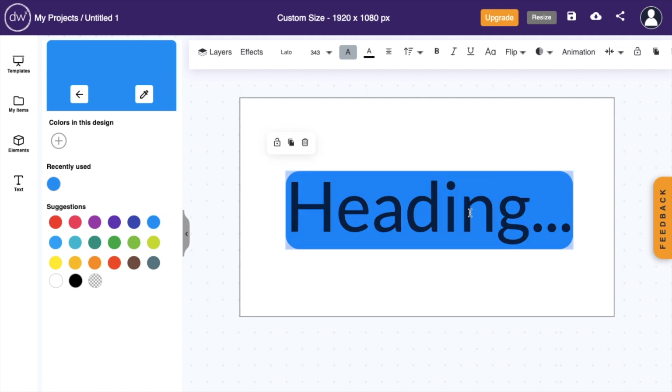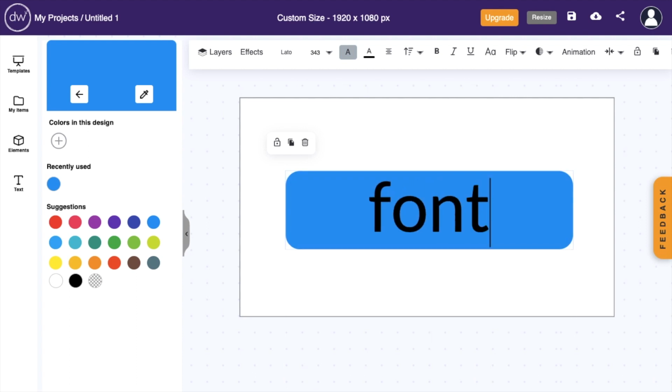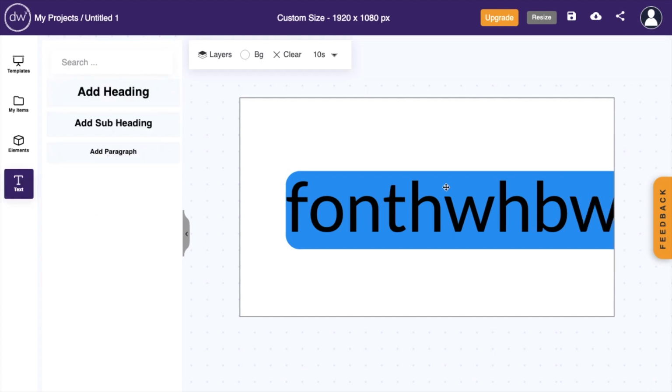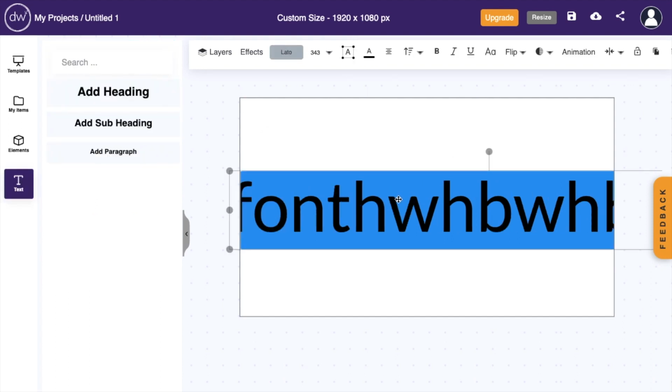So if I wanted to go ahead and change it, I'll just type in font. There you go. You can sort of play around with it whatever which way you want. You can go ahead and it'll hopefully adjust it on the fly like it just did, and there you go. Pretty straightforward, but that's how you guys can add a background to text here, or I guess behind text here in Design Wizard.